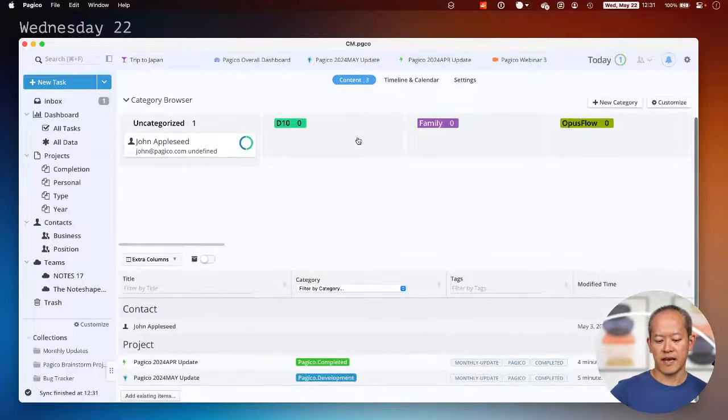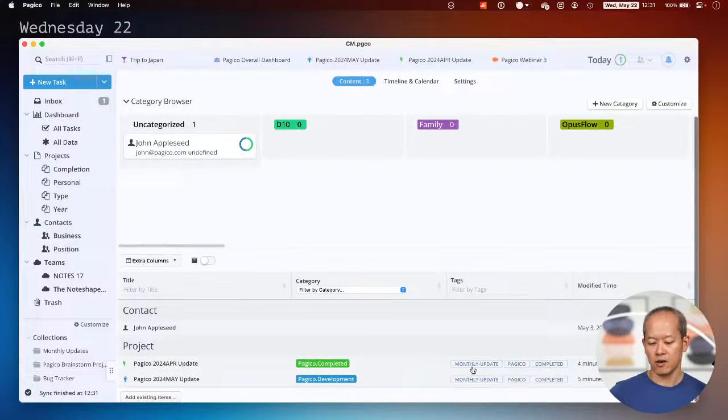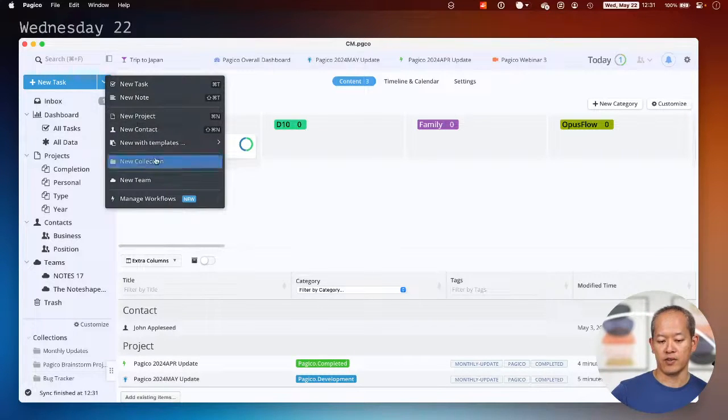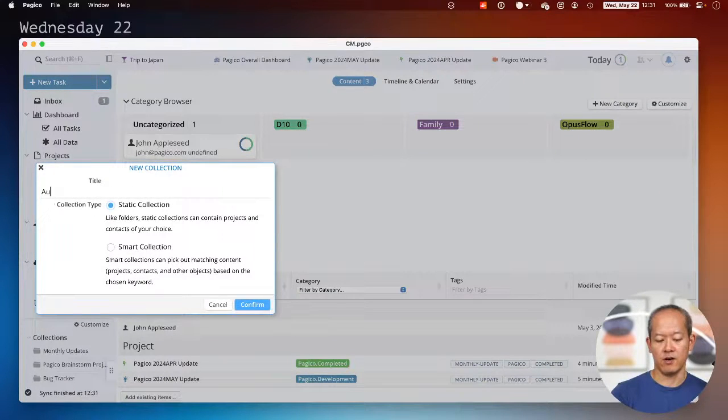For instance, if I analyze our situation, I realize that all of my future monthly updates will carry this tag. So it would save me so much time by not having to manually add things to my static collection, right? So in that case, I will be creating a new collection, and this is automatic monthly update. I'm naming it automatic because it kind of makes sense, since we're talking about the automatic nature of the collection here.